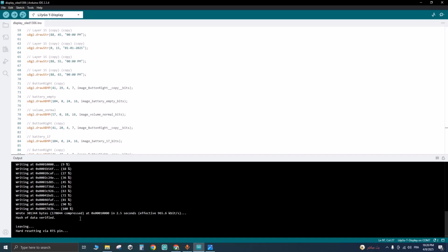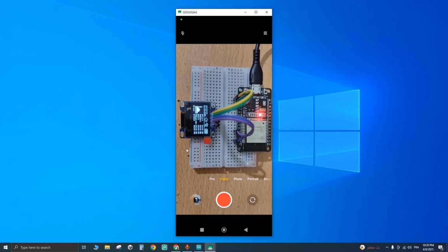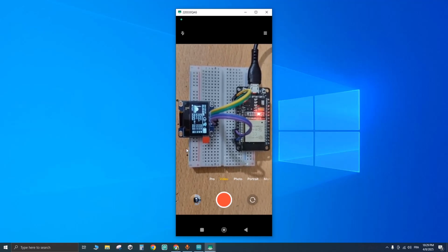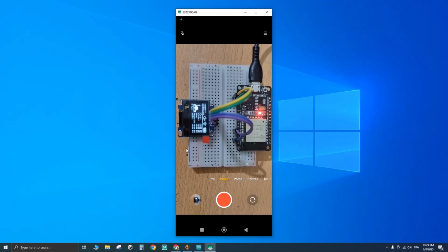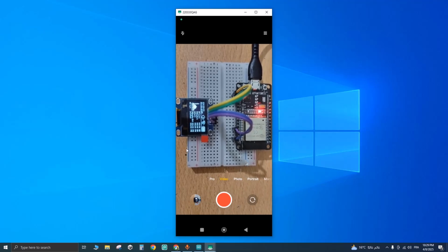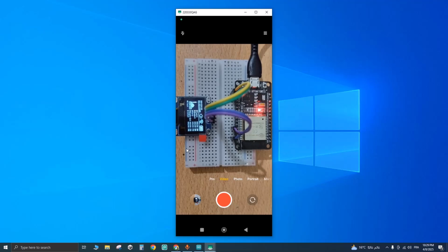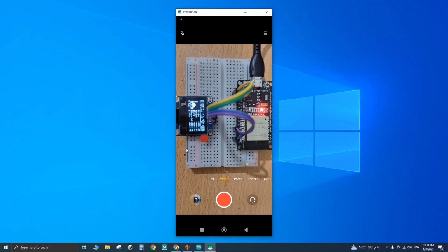Let's look at the result. As you can see, our dashboard has been displayed successfully on the OLED screen. And it looks very good with high quality. This data is static. You can make it dynamic by getting the value of your sensors and entering it into the code.